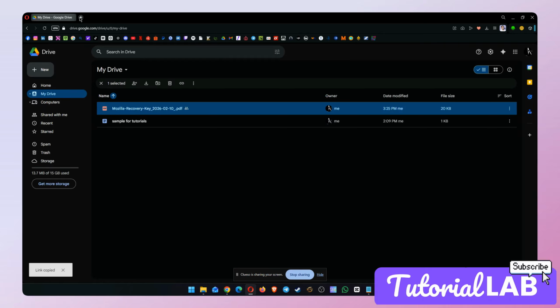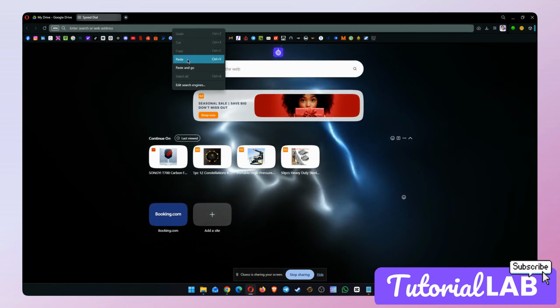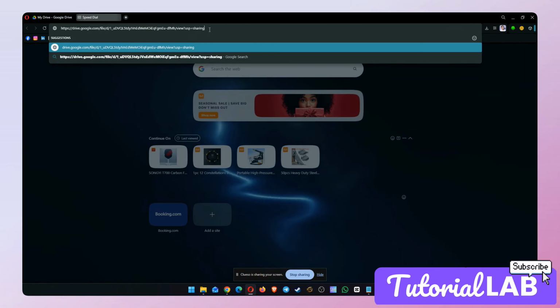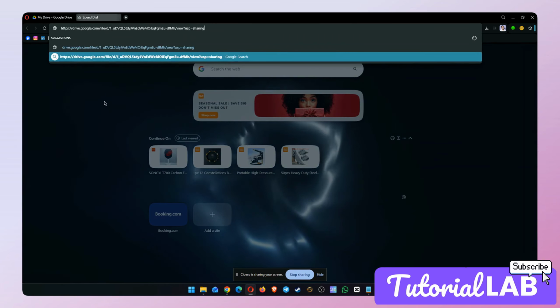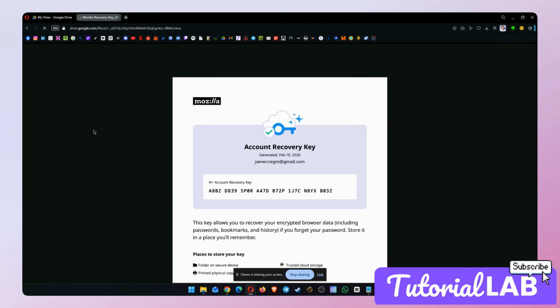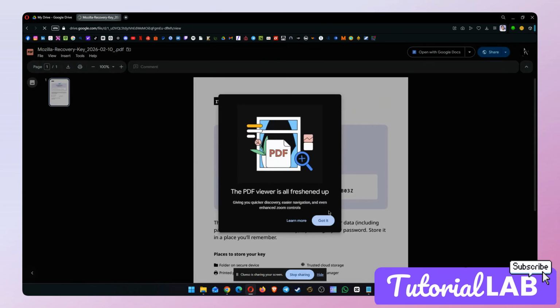To test the link, open a new tab and paste the link into the address bar. Here is the PDF link in action. Once you press Enter, the PDF file will open.